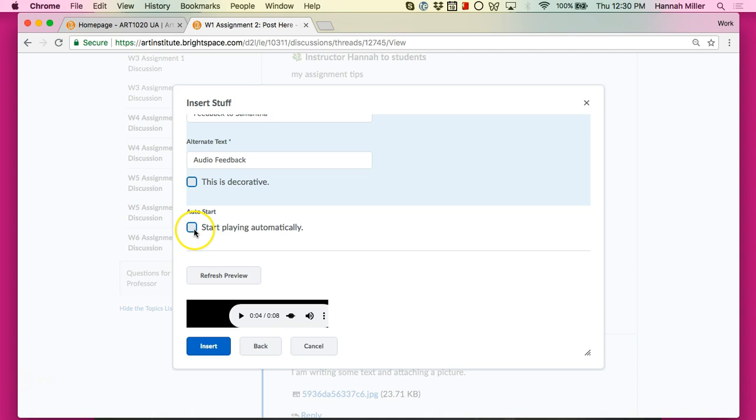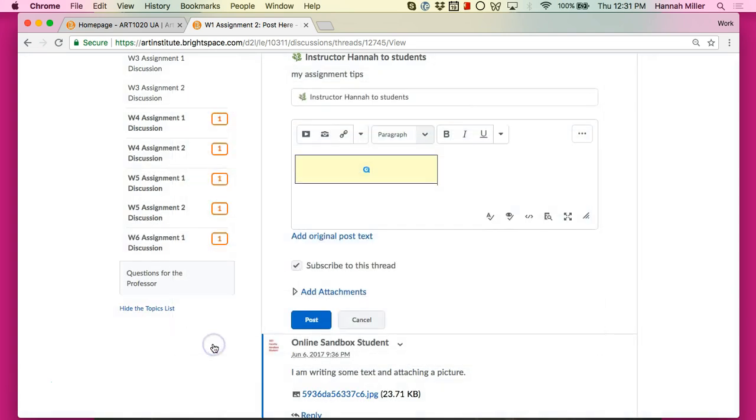Audio start is not clicked automatically, which I think is good. And you can go ahead and click insert. And as you can see, it shows up as this little bit of a weird QuickTime icon here. This is not what a student will see. So I'm going to go ahead and click post.